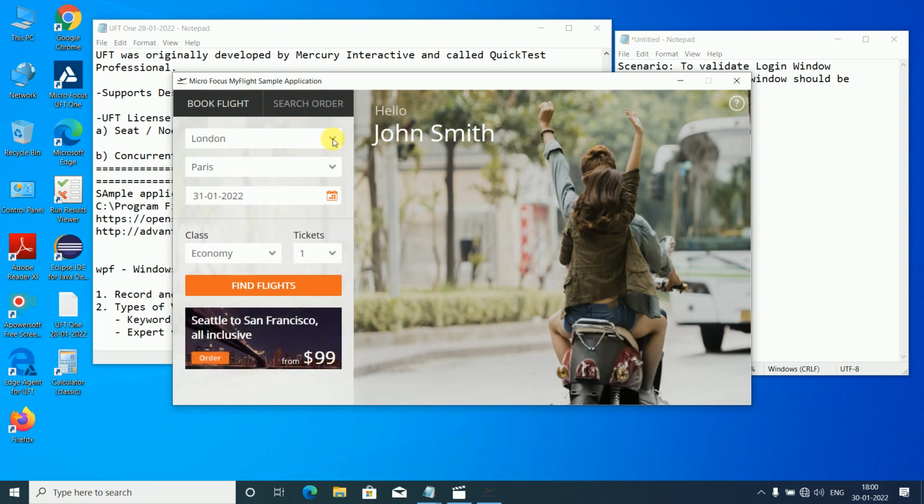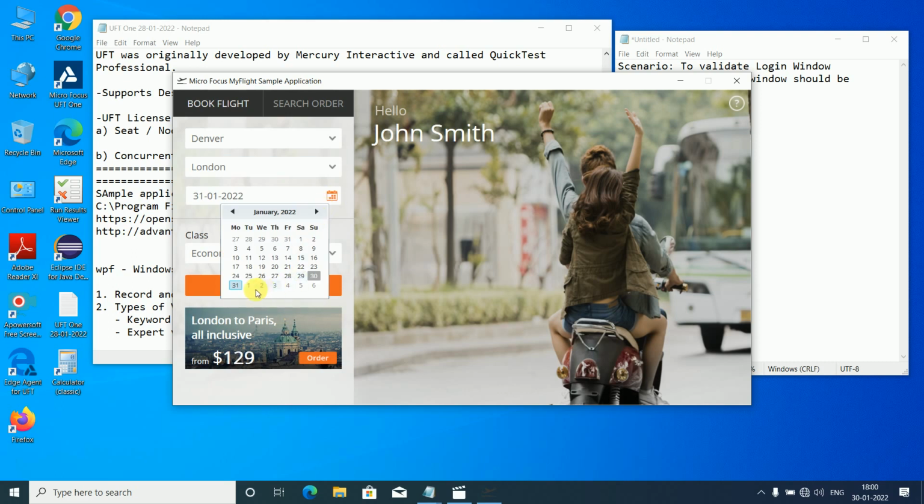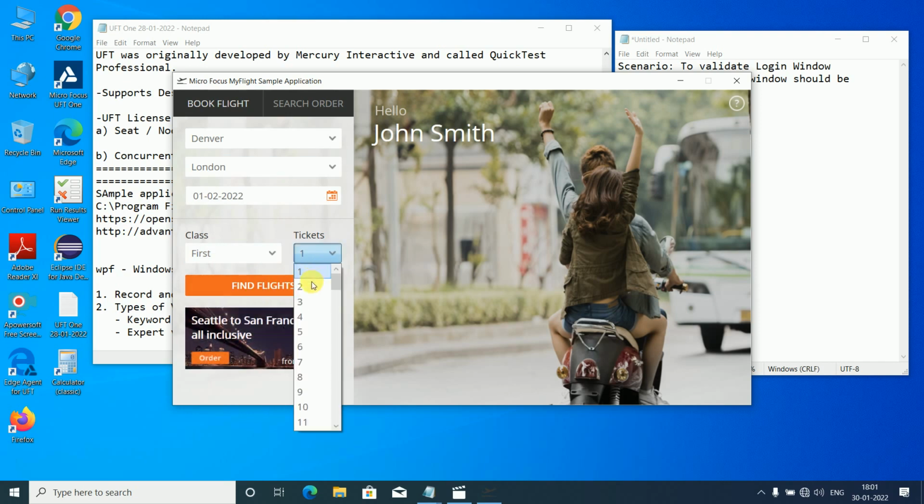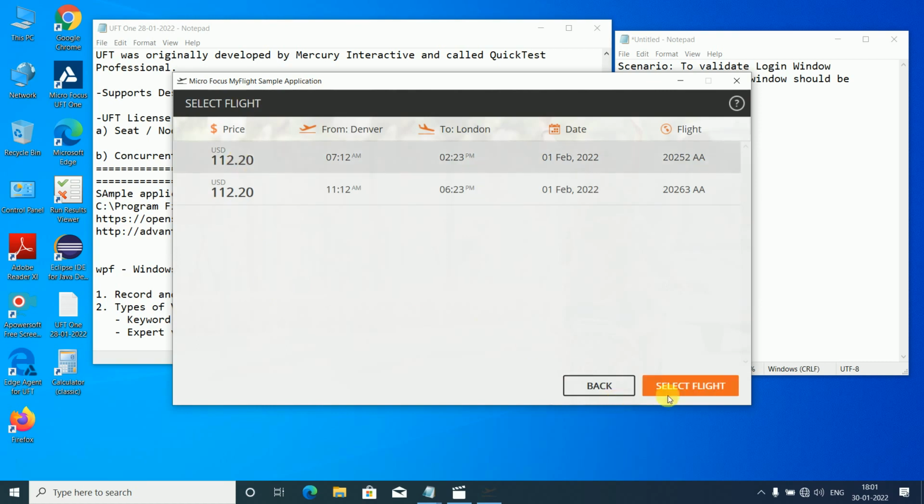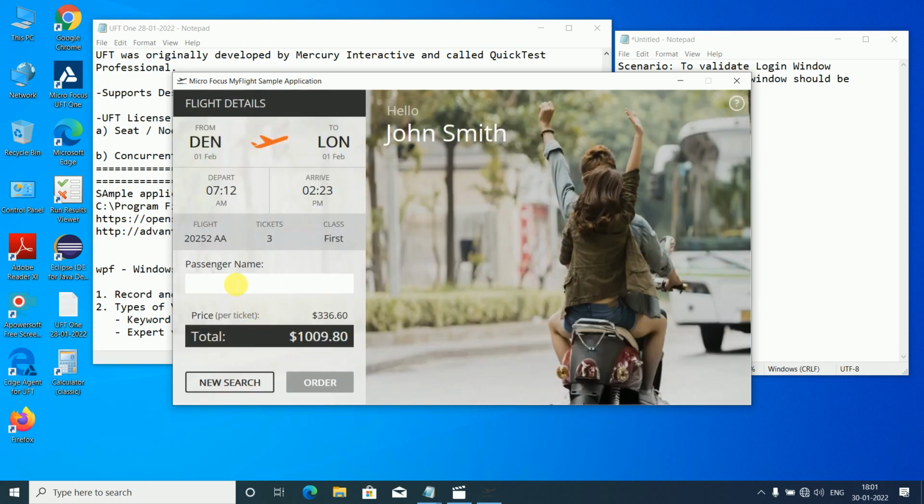Now let's try to perform one operation. Say I want to go from Denver to, for example, London. And you have to select the date, and we have to go with first class with 2 tickets or 3 tickets, and let's find the flight, select a particular flight, correct, and then you have to enter the passenger name. So when you enter the passenger name, then and only then this Order button gets enabled. So let me just enter my name, fine. And then I have to click on the order.